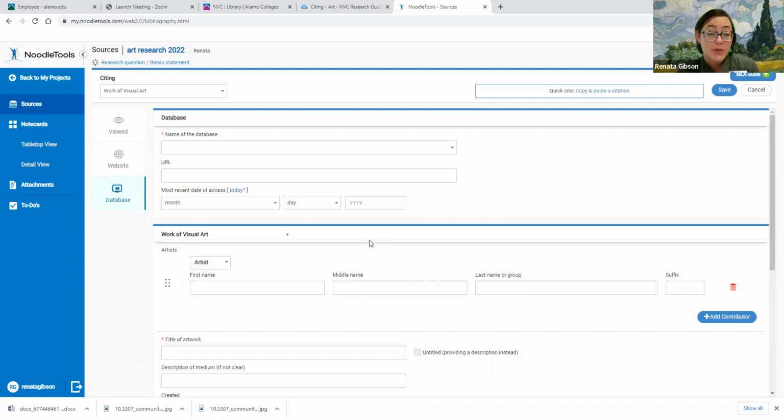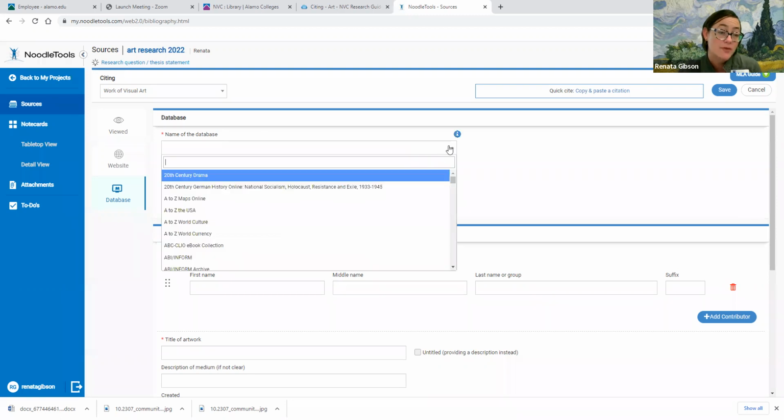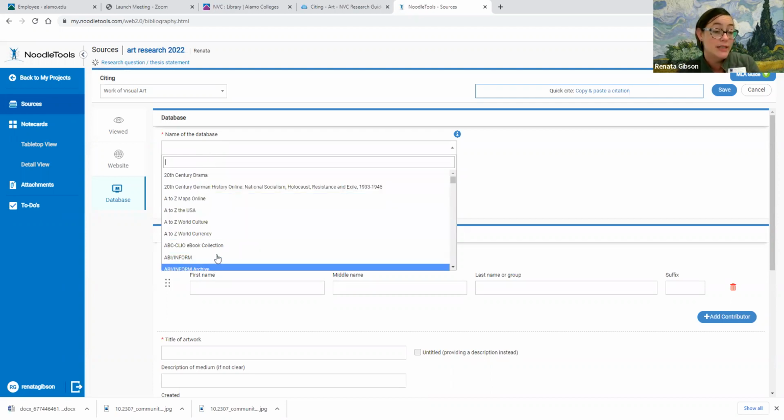You're going to know which database you are in. So the very first question it's asking you is what's the name of the database? So maybe you type in ArtStore, or maybe you start typing in JSTOR. Or maybe you are in another database. They are all entered in here.